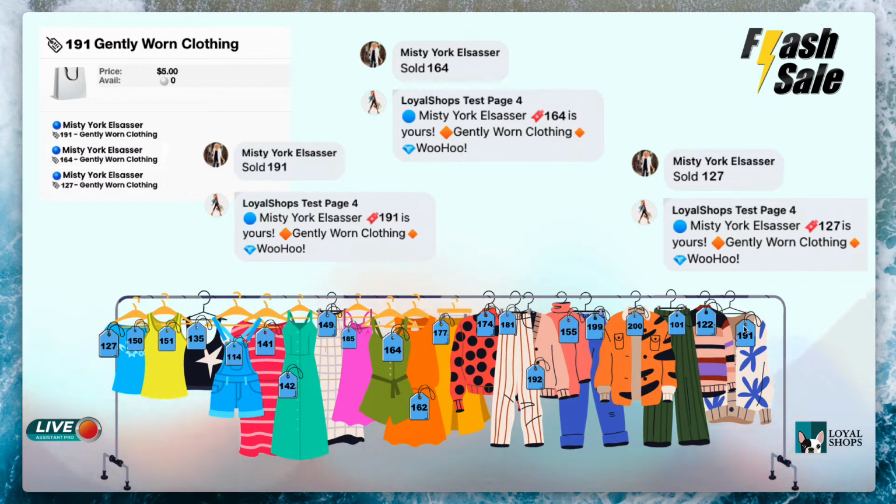They hold up 191, it comes up on your live dashboard as gently worn clothing for $5. And you'll end up with having quantity 1 to start with. And then someone is going to buy that item. They write sold 191. And when they do it, your live dashboard is going to show that this customer, Misty in this example, has item 191, gently worn clothing.